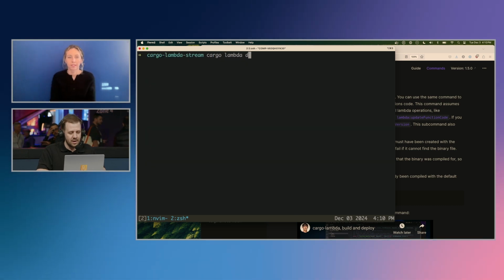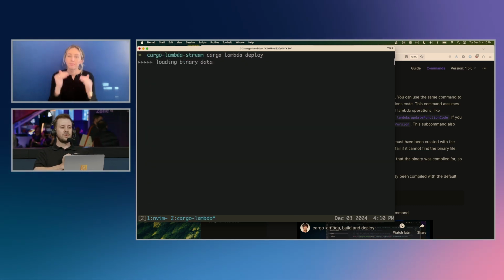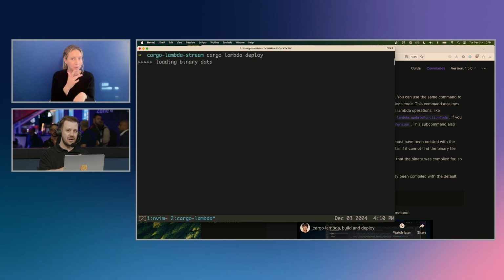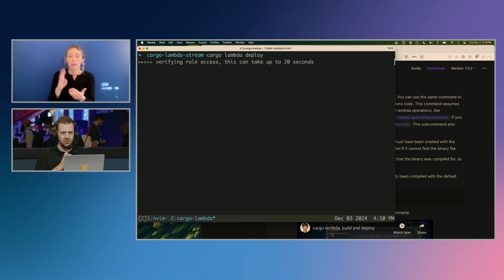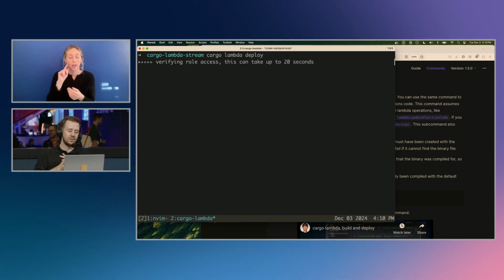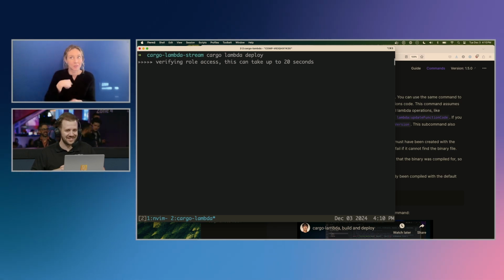So cargo lambda deploy. Second time's a charm. Boom. It's going to grab that binary data, slurp it up into a zip package, and create a Lambda function, once I make sure that I have the right permissions, which I sure hope I do. It's my AWS account, so I should.